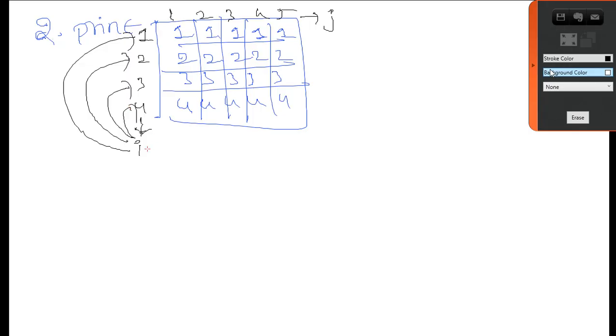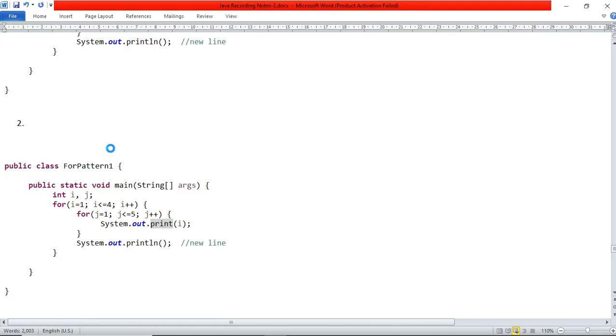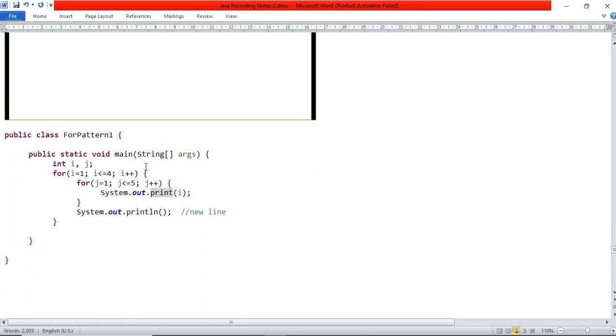When I is equal to 1, all 1s are printing. When I becomes 2, all 2s are printing. When I is equal to 3, all 3s are printing. So this is what is happening. That is why we are printing the I variable in this particular program instead of J. This is what you have to notice, please. Same program, the only thing is this one. You have to print the row number, not the column.